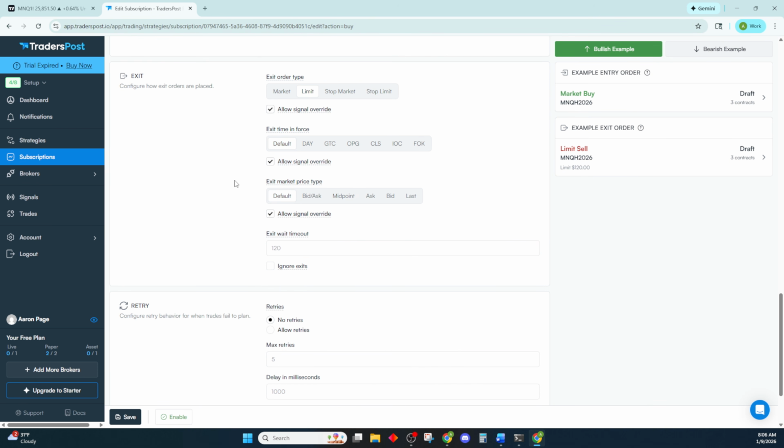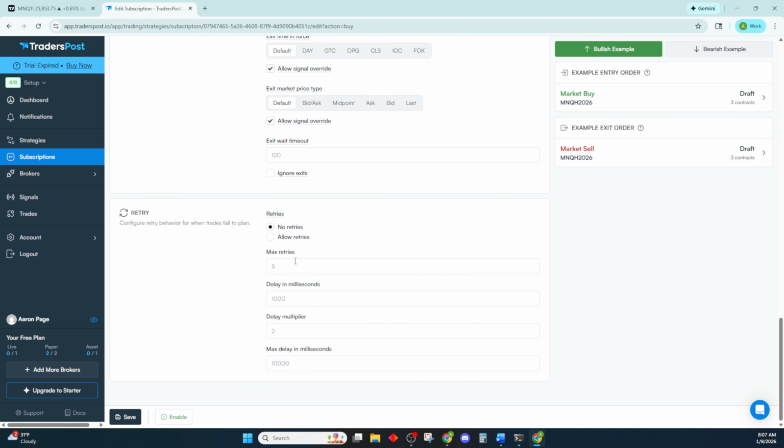Now, as you would imagine, down here in the exit, you do the same thing. Since I'm doing a market order entry, I'm going to do a market order exit because it's what I prefer. Your preference is your own. You can leave it alone here. You can set any of these if you want. I just do market and move on. And then down here at the bottom in the retry section, I just leave it at no retries. If you want it to try a couple more times if the signal fails, then you can, but I don't do anything with that. I leave it alone.